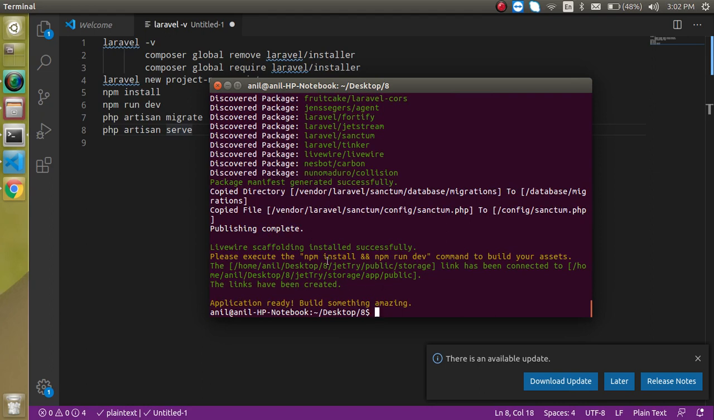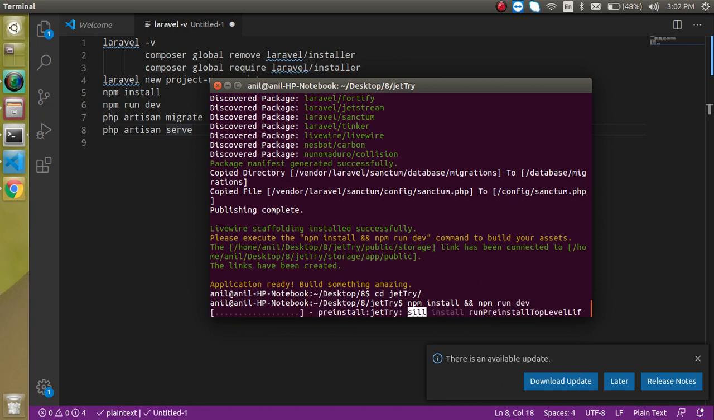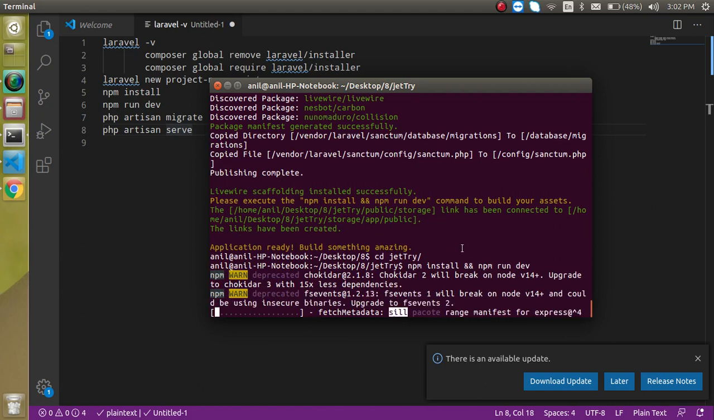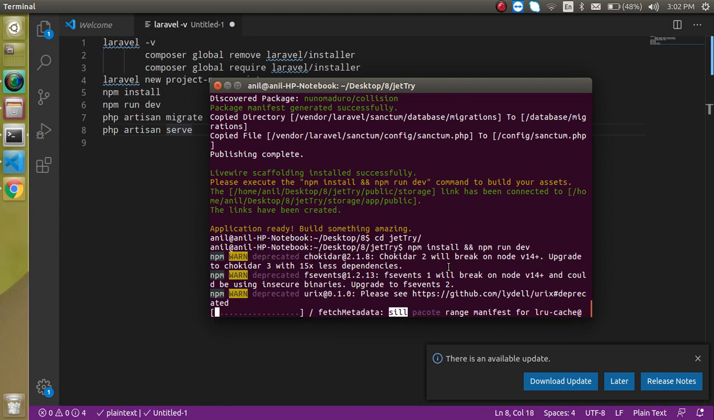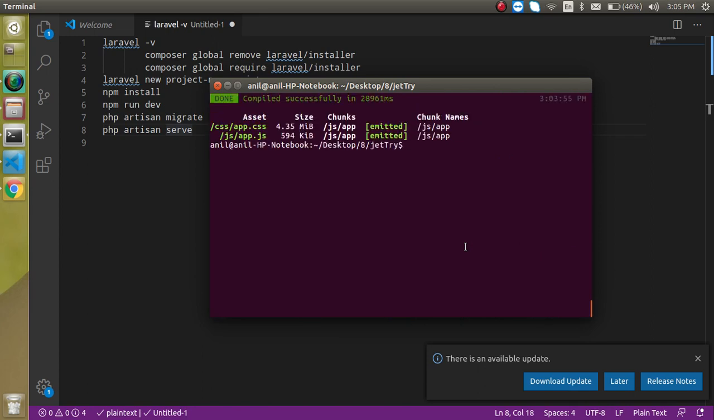Now it is asking for two commands, please execute npm install and npm run dev. So just go to our folder, which is jettry, and run here npm install and npm run dev. You can run these commands separately also if you want. If you want to run both in a single command, that's still okay, then you can use the and. So let's just wait for the installation. Now everything is installed.